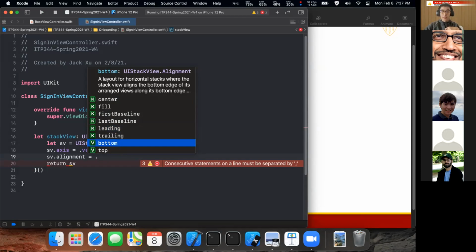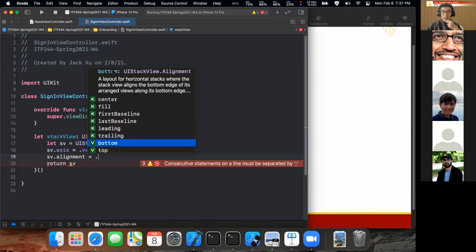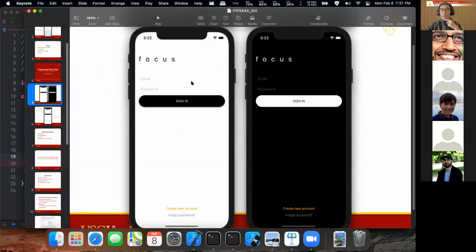But bottom and top are not applicable here because our stack is vertical. If our stack is horizontal, then top and bottom will work, but leading and trailing wouldn't, because our stack is already horizontal. So the main stack is organizing the position. And you can see in the documentation here, leading and trailing is a layout for vertical stacks, and bottom and top is a layout for horizontal.